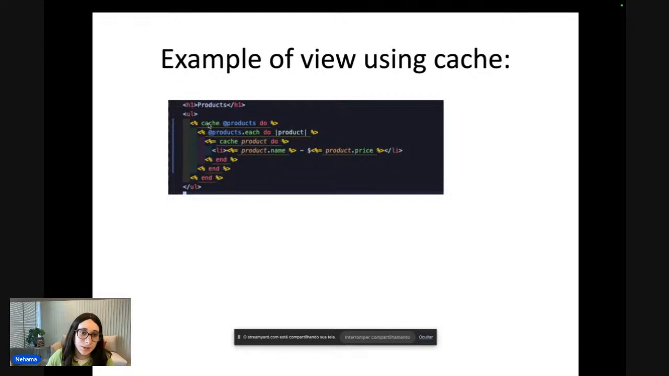For example, here, cache the products. I am caching all of the products. And then for each product, I'm also caching this. It's not so common to use both. I just want to illustrate here all the types of caching that you use. Also, to use one inside the other is commonly known as Russian doll caching.